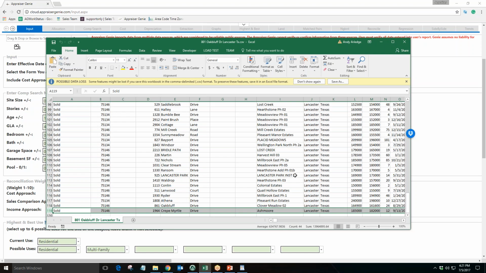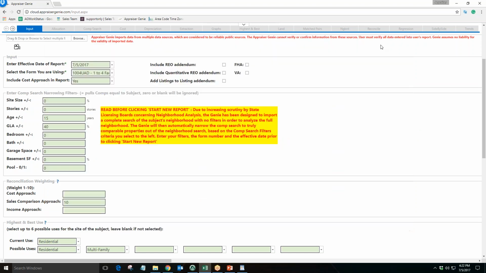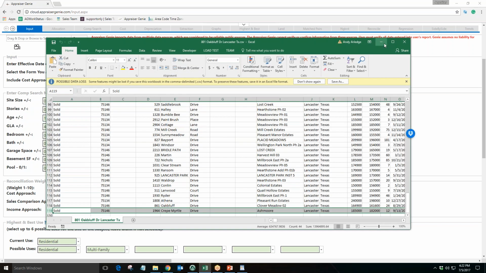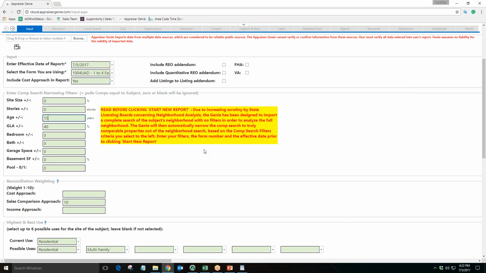Now I don't want all 118 in the 1004, and I don't want all 118 to affect any analysis or support, so I'm going to narrow this down. And you do that based on the criteria here. So everything here is going to be plus or minus whatever the subject criteria is. You'll notice I have a 15 here. What Genie is going to do is narrow out the file. The comps have to be within 15 years newer or older than the subject. If they're not within this 15, they'll stay in this file here in the neighborhood search, but they won't be in the 1004. They won't affect any analysis, regression, none of that.